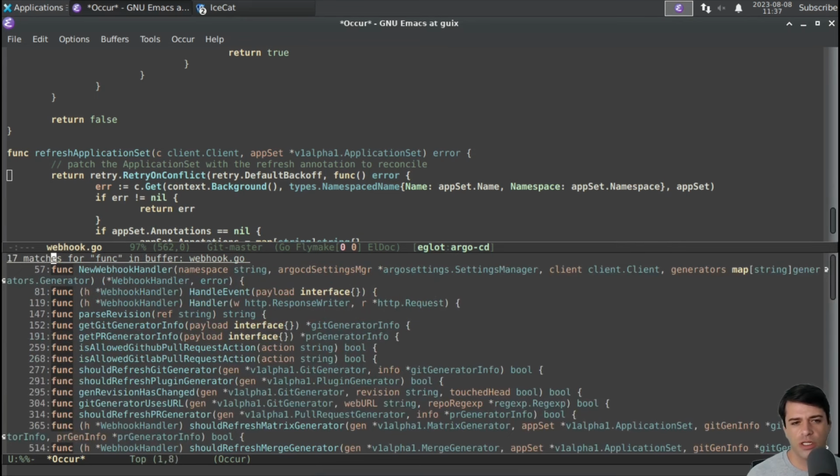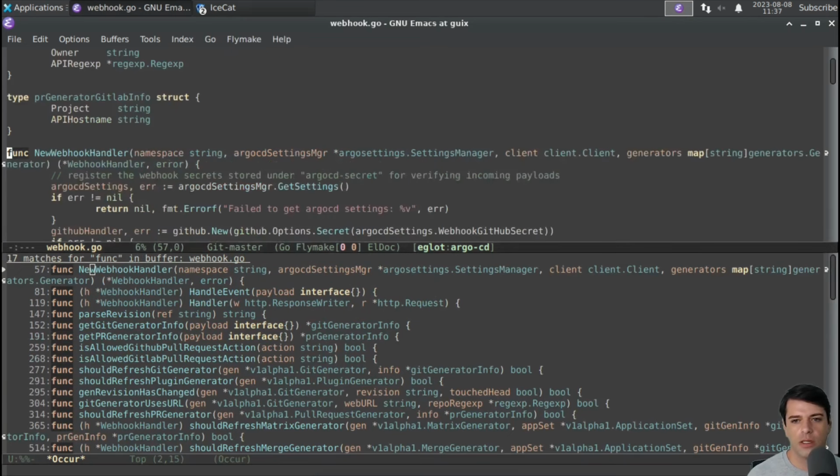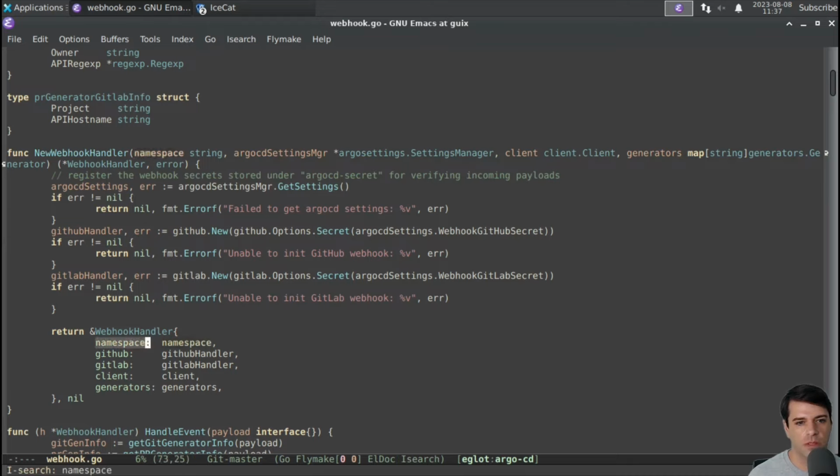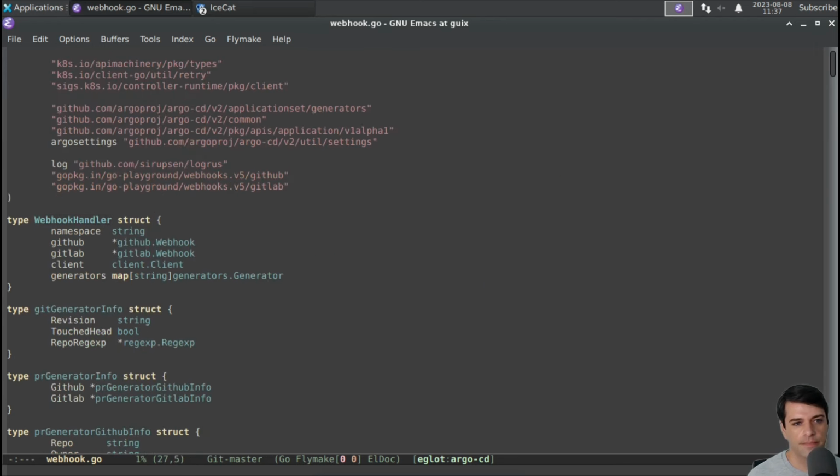I'm not quite sure I see exactly how they've laid it out, but let's look at new webhook handler. It's going to take a namespace, a settings manager, and a client, and some generators, which are maps from strings to generators. And presumably, it's only going to handle stuff on the namespace. Let's look at the webhook handler object. Yeah, we could string. Can we do this?